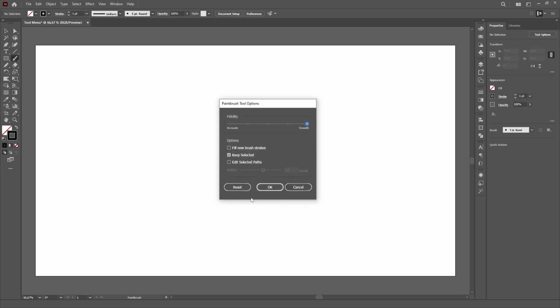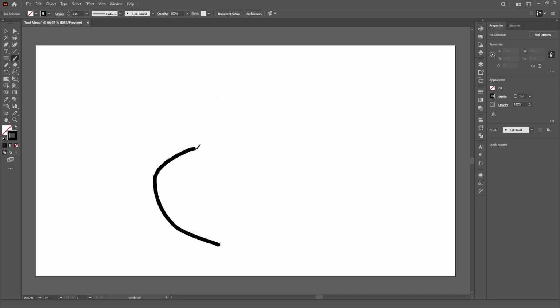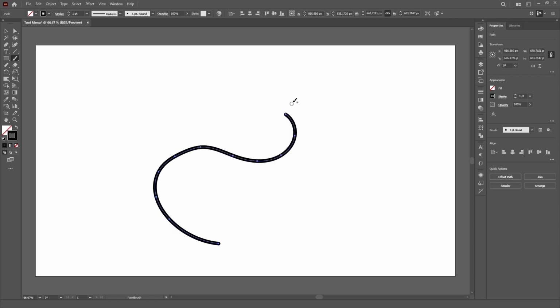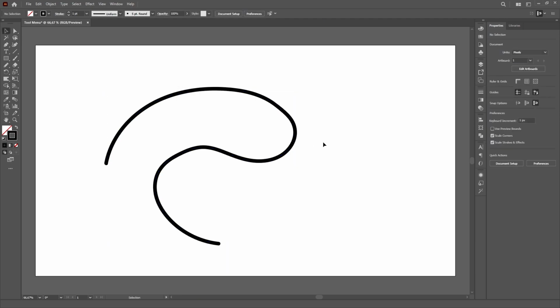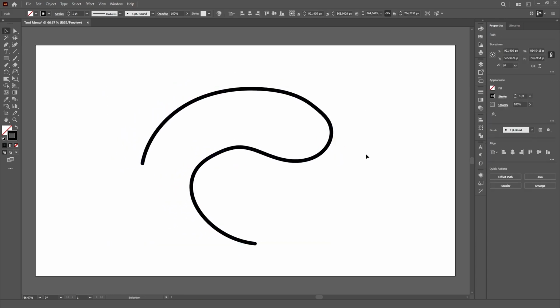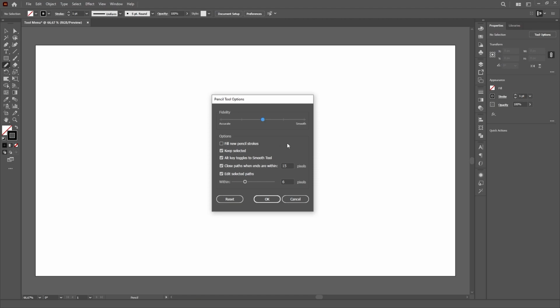Below the fidelity slider, there's also some options to change the way the paintbrush works, like being able to edit the path if it is selected. You even have a threshold to how close you have to move the mouse cursor to the path before the option to edit it becomes available. The Pencil tool has an almost identical menu to the Paintbrush tool.